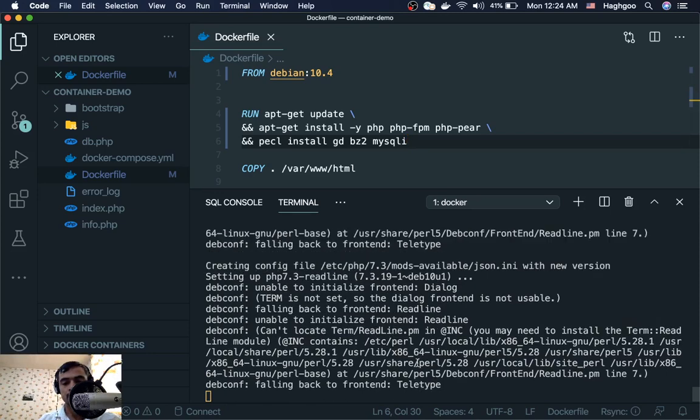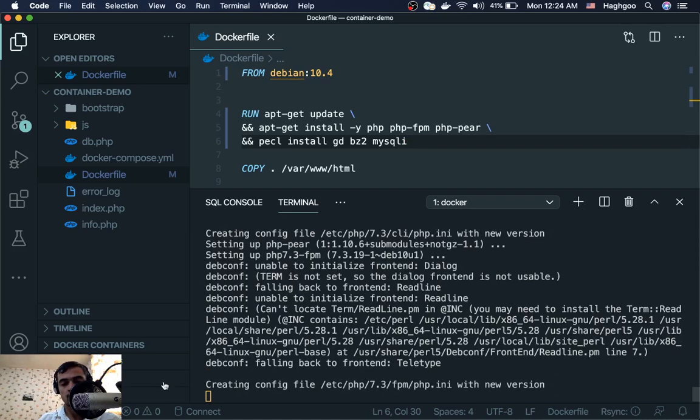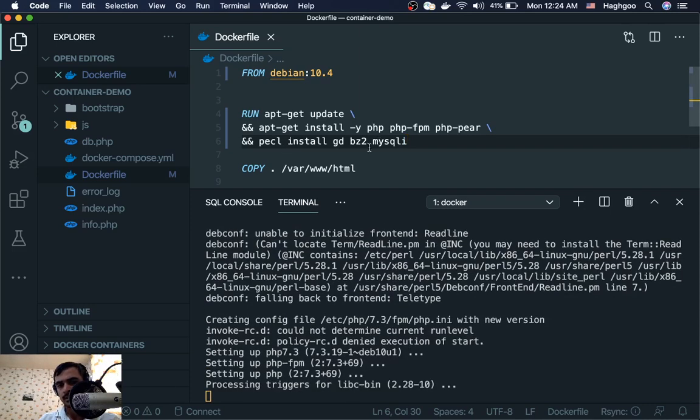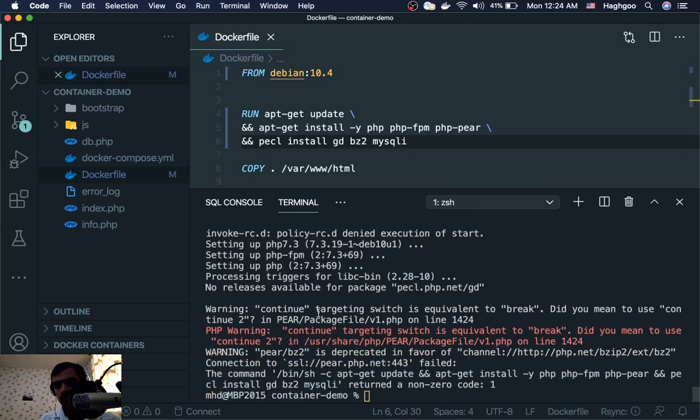There we go. I suppose it's in the stage of installing these extensions. Okay, we had a failure. It's equivalent to break. Break install.